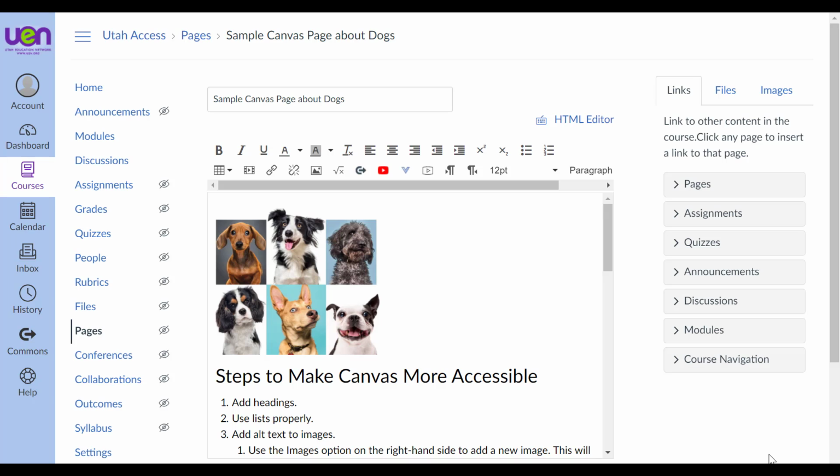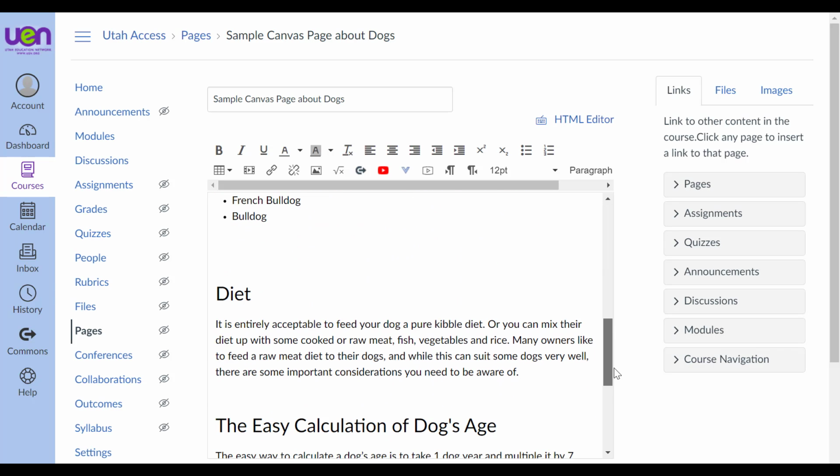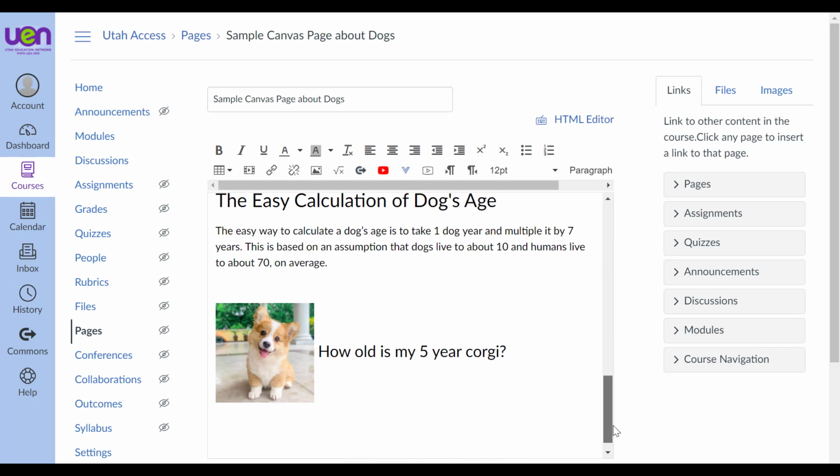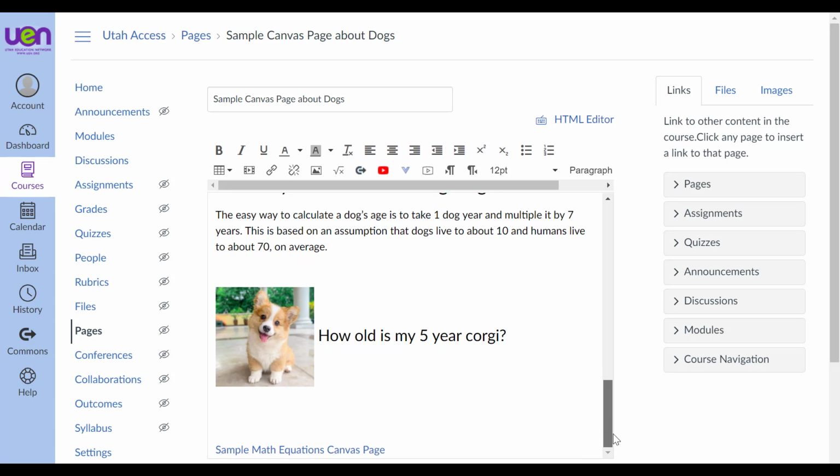The last thing to discuss is how to use the equation editor to make accessible equations. First, let me scroll down to the section that talks about calculating a dog's age and using the formula of 1 dog year multiplying it by 7, we can figure out how old the 5-year-old corgi is in human years. So what I'll do is go up to the top and look for the Insert Math Equation option in the text editor.